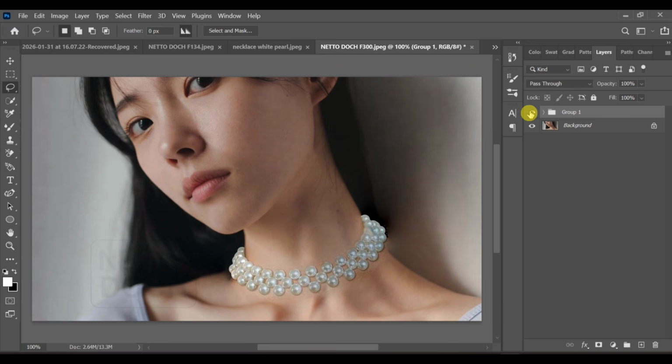This is the before and this is the after. And that's how you can easily blend any object into an image in Photoshop.